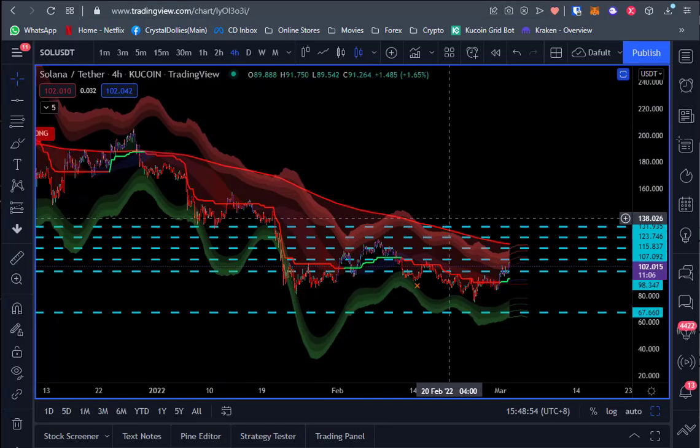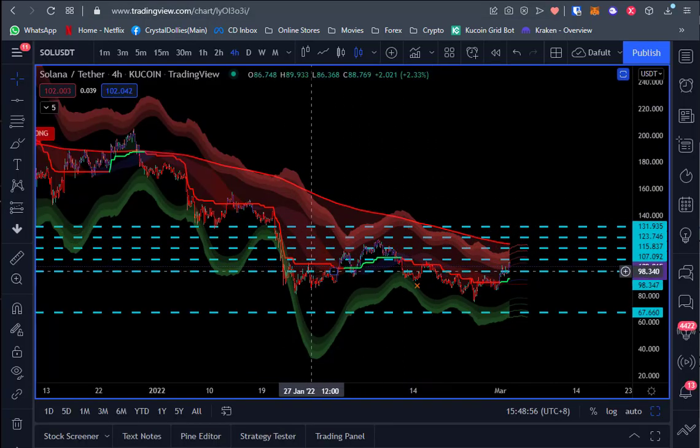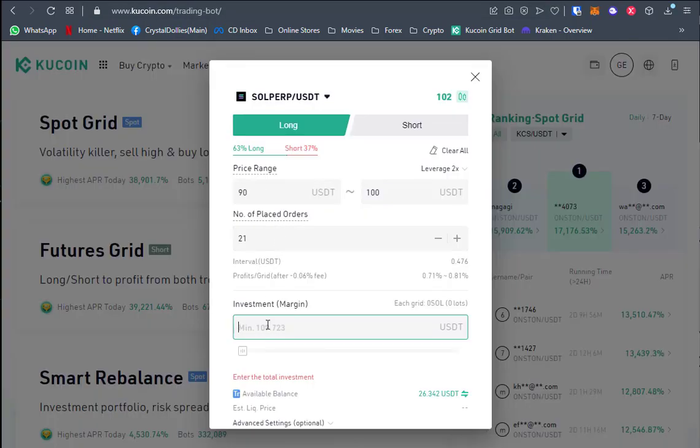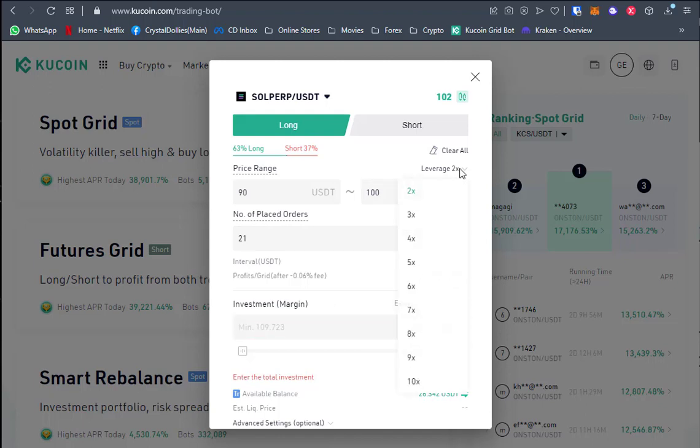Why? Because there are fewer lines and fewer orders there, so that's why it goes down in investment. All right. Then also take note, if you're using futures grid, there's this thing called leverage. I do not suggest you go beyond 2 or 3x, because the higher your leverage, the more dangerous it is that your capital will be gone. So stick to 2 or 3, that will be good enough.